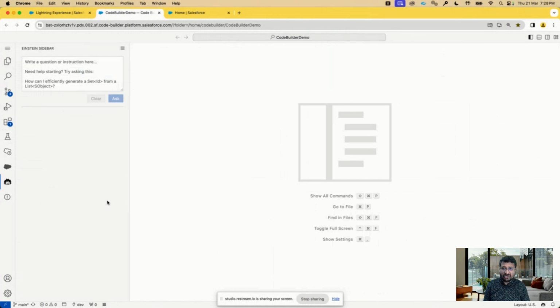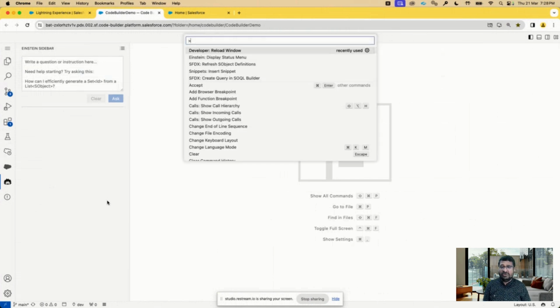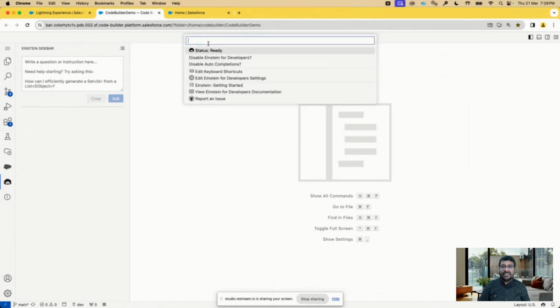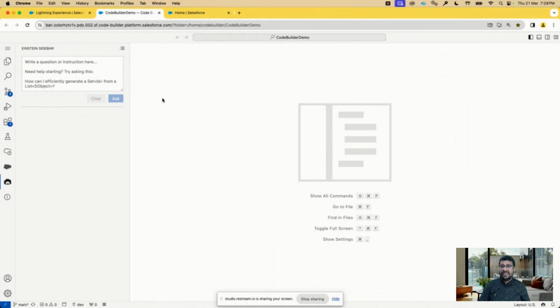But I'll also show you different things that you can do with Einstein. When you type Einstein here, you can see something called the Einstein display status menu. When you click this menu, it shows you various options that you can do with Einstein for Developers. It shows that your Einstein is ready. It is ready to take your prompts and generate the code, whatever you ask it to. And then you can also disable Einstein for Developers. There are a bunch of options for you to enable, disable, and also configure your Einstein for Developers. Okay. Now let's try out Einstein for Developers.